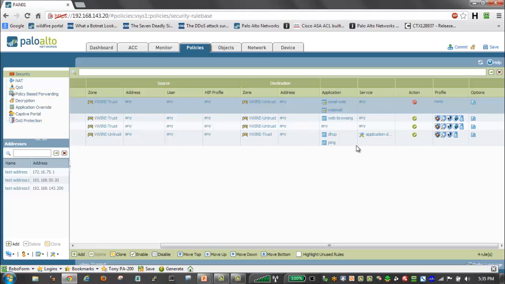So two ways to control webmail. Here we can block it based on the actual application and allow it based on URL, or block it using a similar procedure to block it based on URL as well.